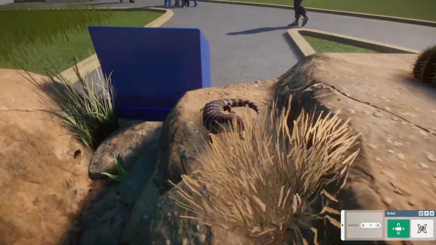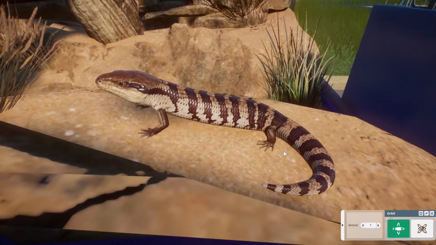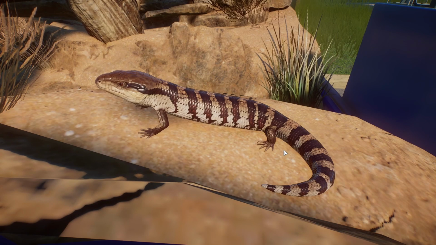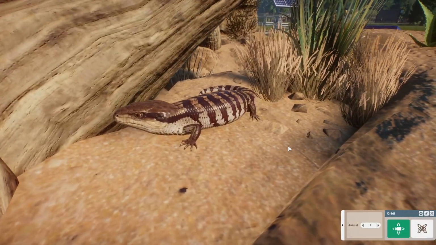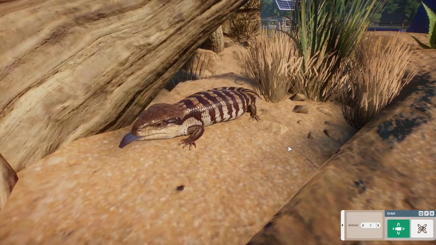I'm going to end this video with a beautiful shot of this animal. You can see that they all have little animations that are really nice to look at. Like this one over here. It really depends on the animal.